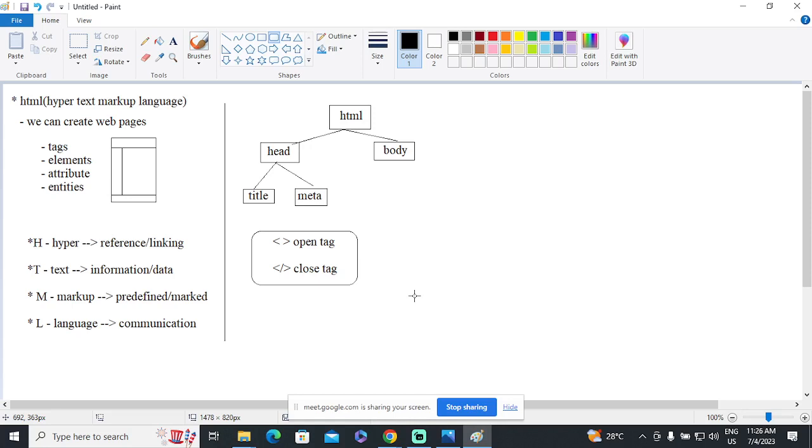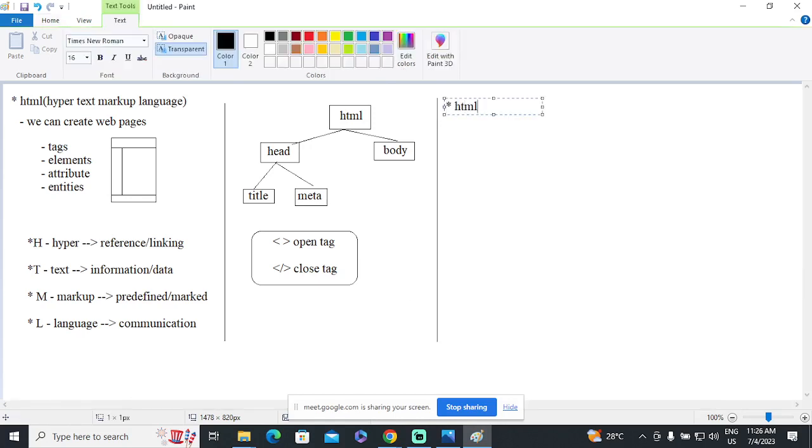Simply, first we have a root element, and in that we have a head and body. In the body you can add your content. In the head section we have two more elements, that is title and meta. Title is going to display the title on the title bar, and meta is going to describe your web page. Clear? Right. Next I will give you the HTML tree structure, guys.